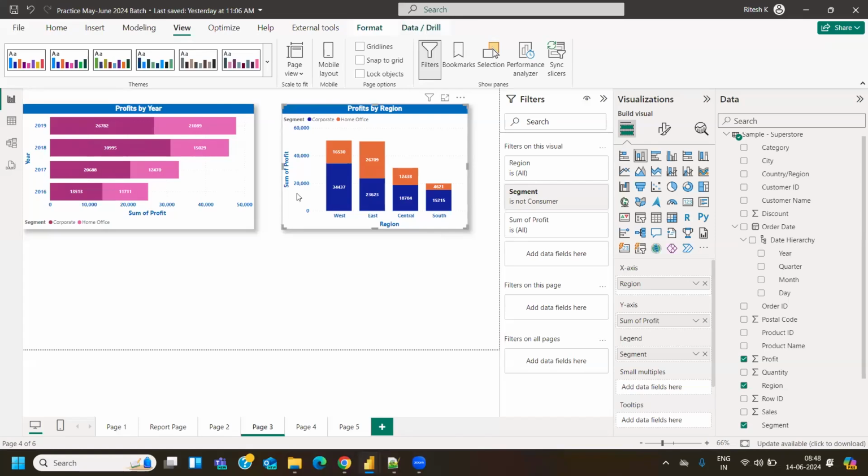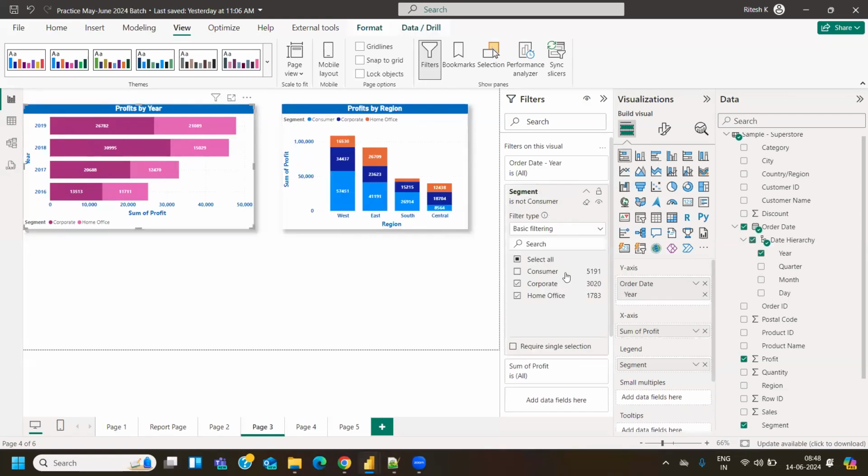But if you're working on a report or dashboard where there are 10, 15, 20 different visuals on one single page, filter on every visual is a bit confusing, because you want to filter segment in all the visuals of that single page. In that case, what is the best fit? Let me clear the filter.